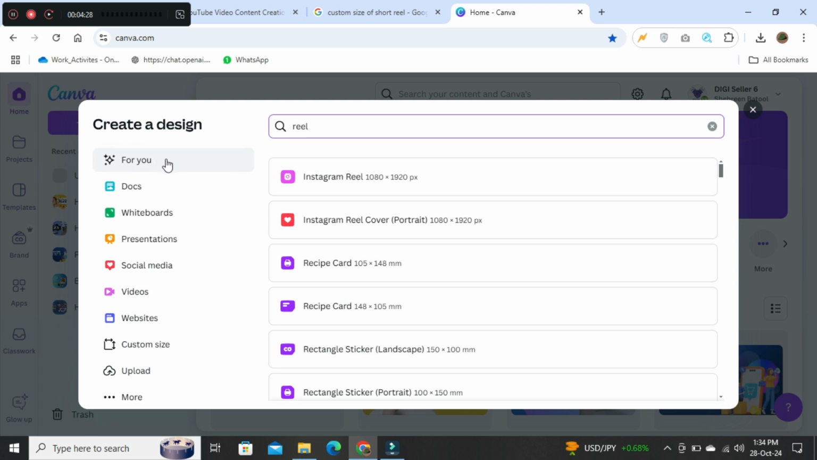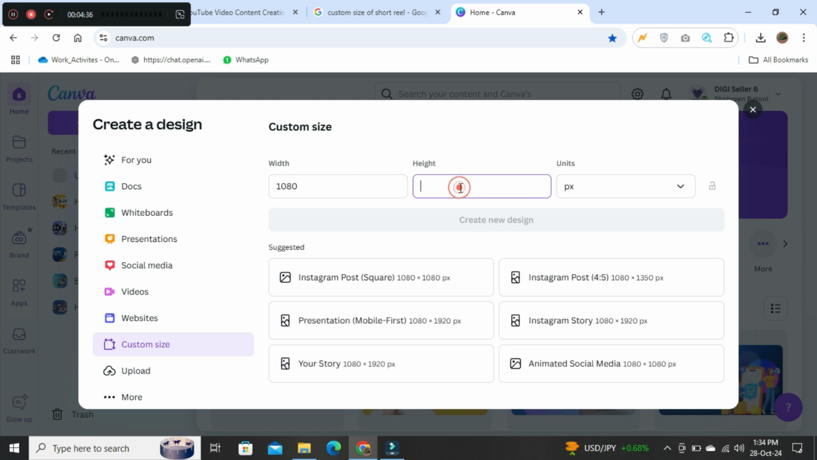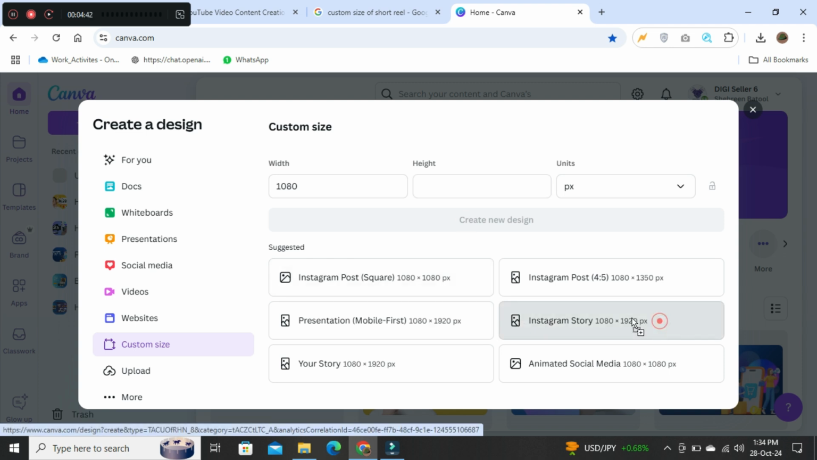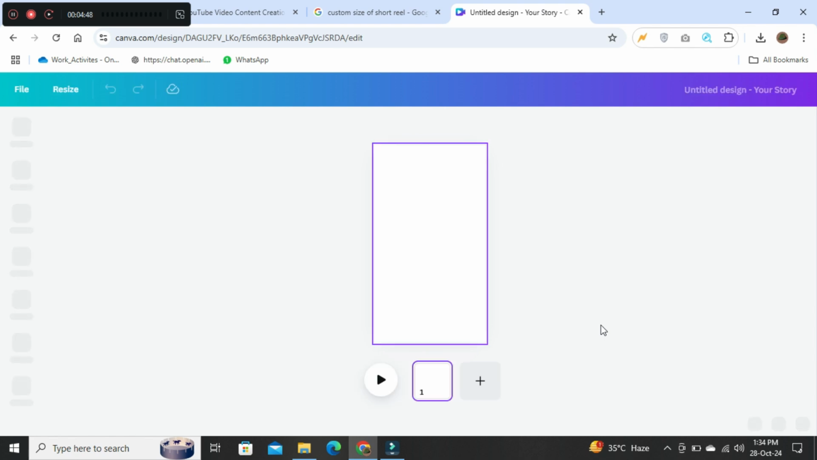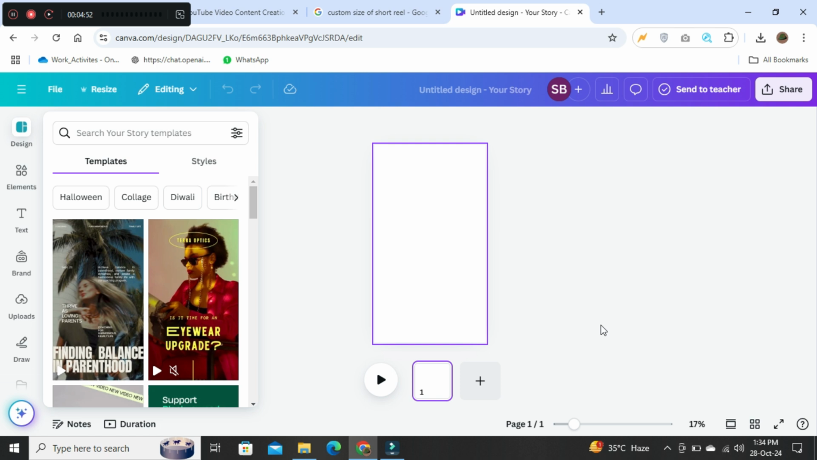It's 1080 by 1920, but I choose custom size, width 1080 and height 1920. I'm sure you can understand what I want to say. Now I click on Instagram story. It's exactly what I want. So this interface will open in front of you.